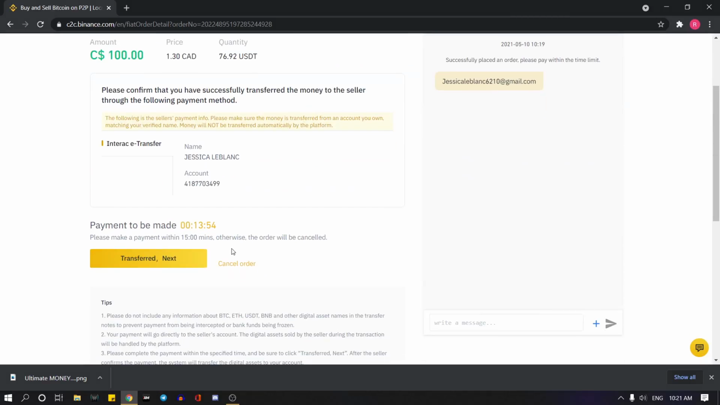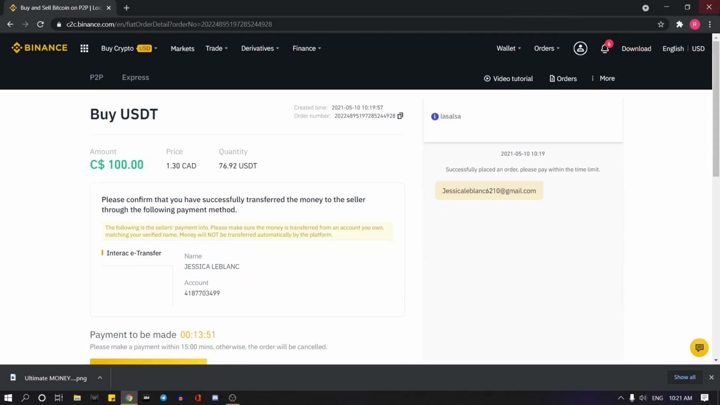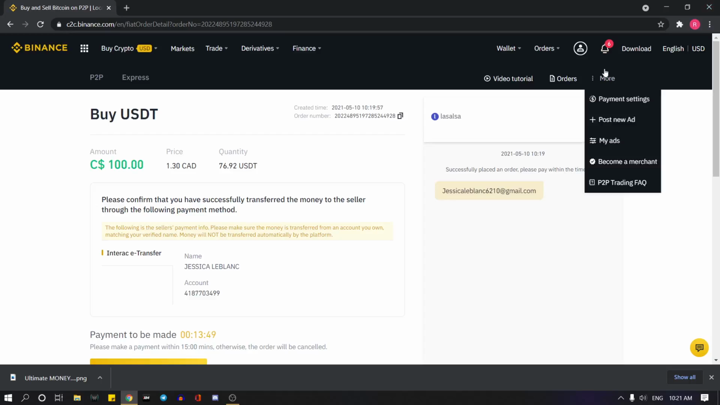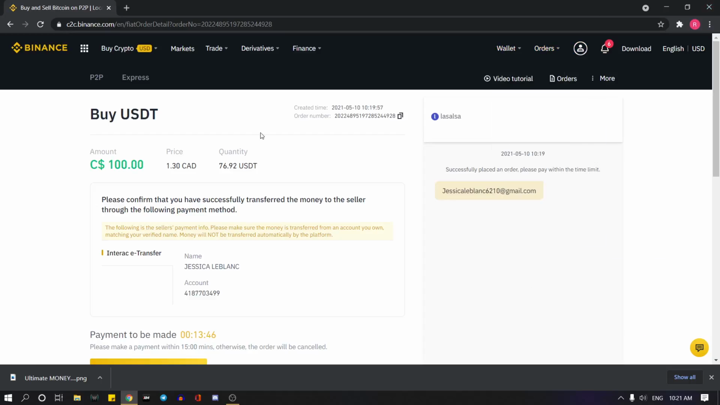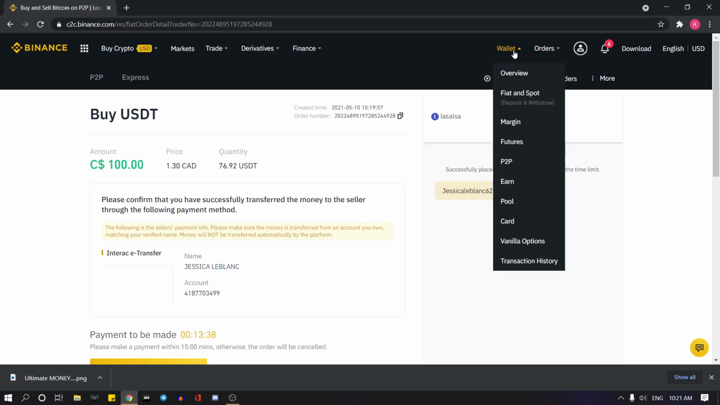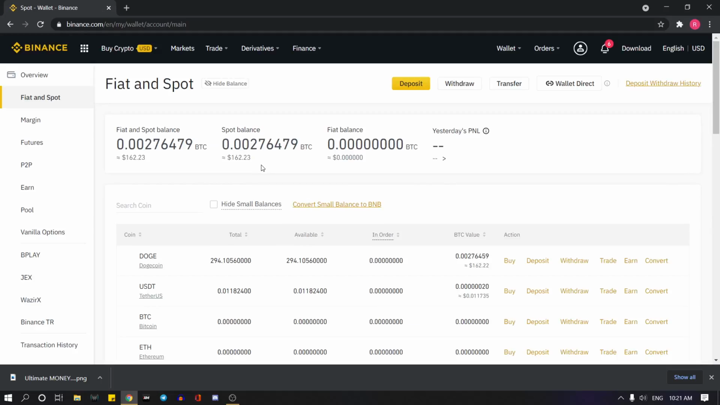All right. So I already transferred earlier, so let me show you. Okay. So for you to check on the currency that you receive once you click transferred next, you go to wallet, all right, and go to fiat on spot. There you go. So I think it was last night I transferred 200 Canadian dollars, so I received around 162.